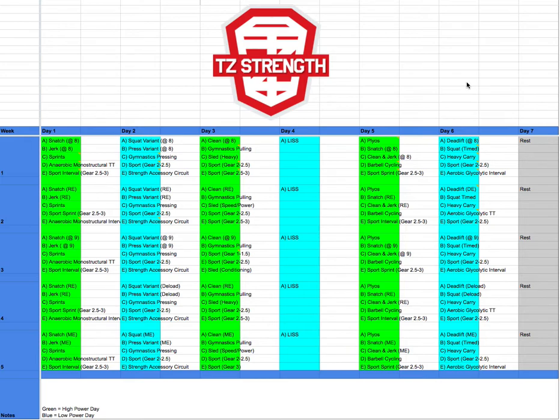Day 5, we're back to high power. We start off the day with some plyometrics, so we might be doing depth jumps or bounding. We do snatches, clean and jerks. We do some barbell cycling for conditioning. I tend to move between snatches, clean and jerks, and thrusters week to week.